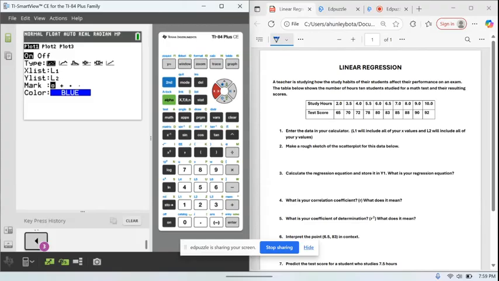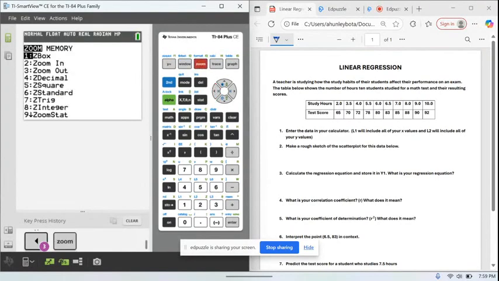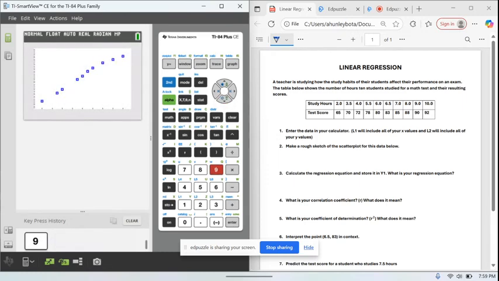Now, to get your graph to appear, you are going to click the zoom button in the middle of your screen, and you can either scroll all the way down to number 9 and click Enter, or you can just select number 9. It will spit out a scatter plot for you, and our instructions tell us to make a rough sketch. So that's what we're going to do.